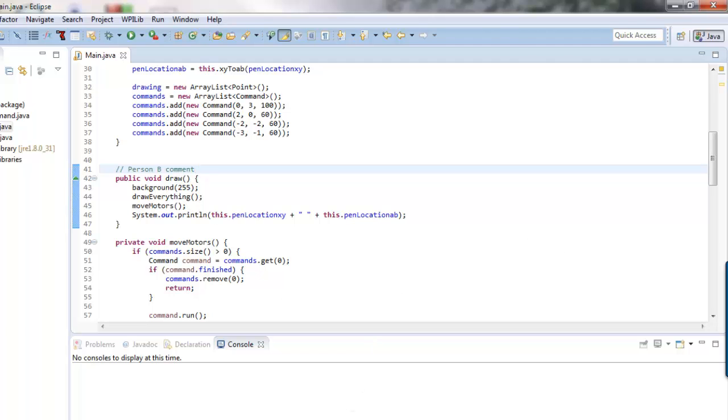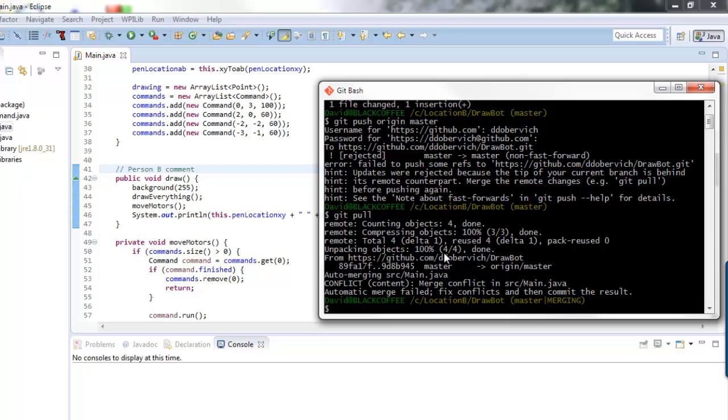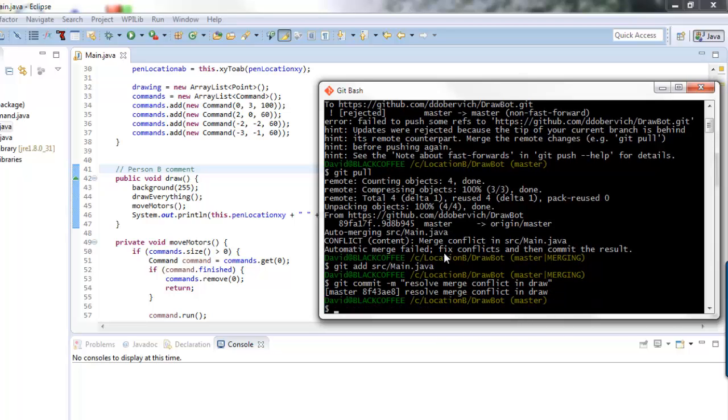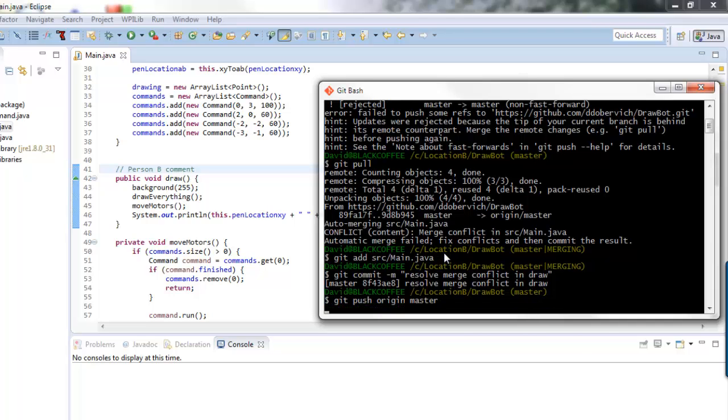So now as person B, I can create a new commit that reflects that merge. So I'll say git add source/main, git commit -m "resolve merge conflict in draw". And so I've made that commit, and now I can git push origin master, and I'll push that commit to the remote repository.